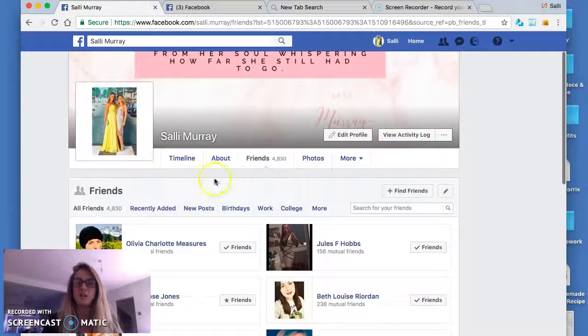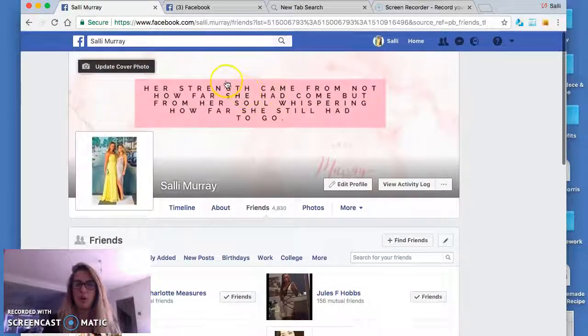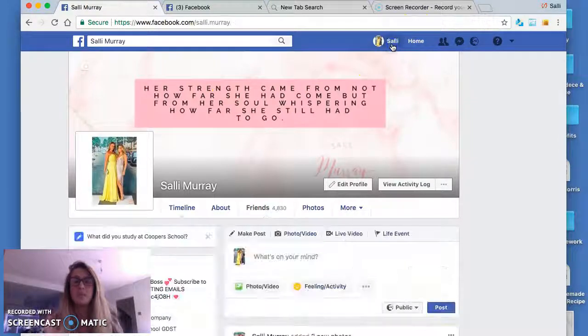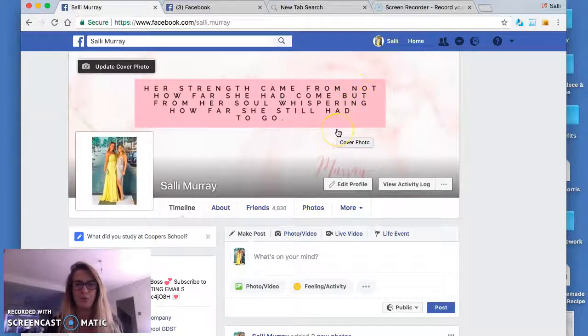Now, I need you to go to your personal profile. The best way to do this is on a laptop, because then you can have two tabs open. You can do this on the Facebook app on your phone if you don't have a laptop, or maybe it'd be an idea to go into Safari and see if you can do it that way. I'm not too sure if you can, but the best way is from a laptop or a computer if you have one.